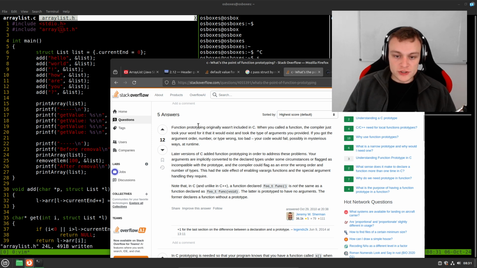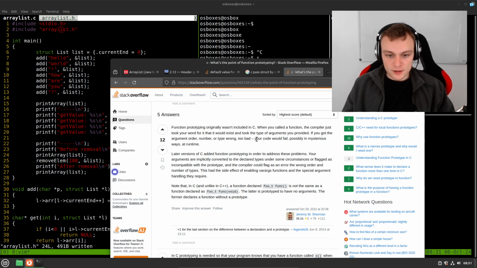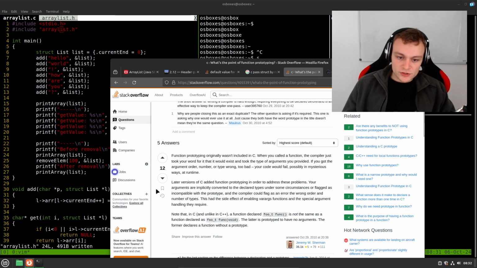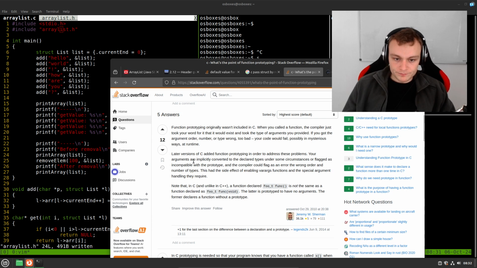Function prototyping originally was not included in C. When you called a function, the compiler just took your word for it that it would exist and took the type of arguments you provided. If you got the argument order, number, or type wrong, too bad, your code would fail. Well, I can still check that using the regular function signature. Later versions of C added function prototyping in order to address these problems. Your arguments are implicitly converted to the declared types.